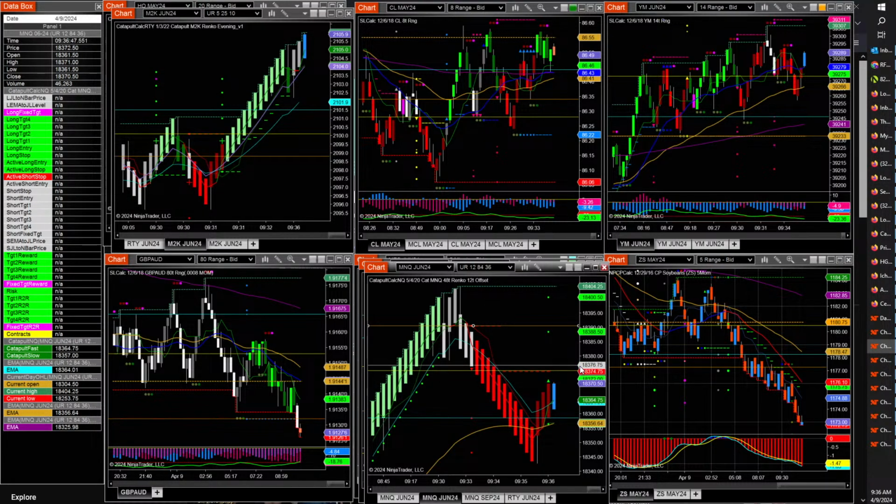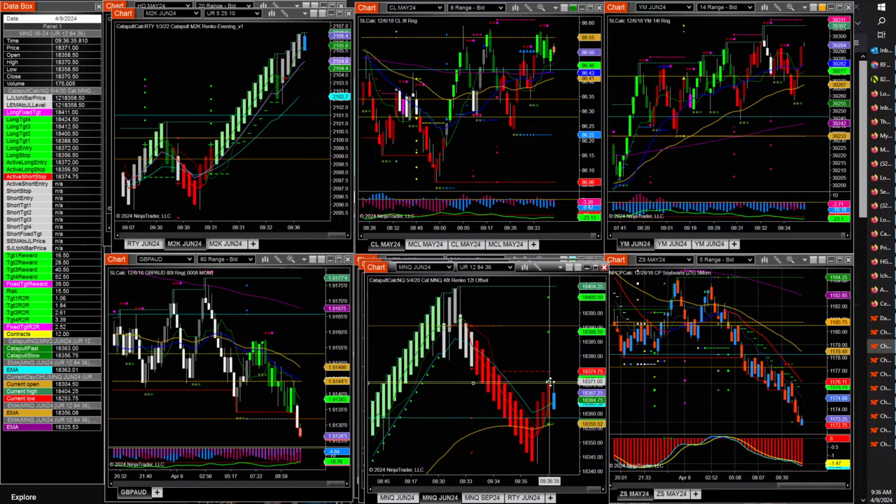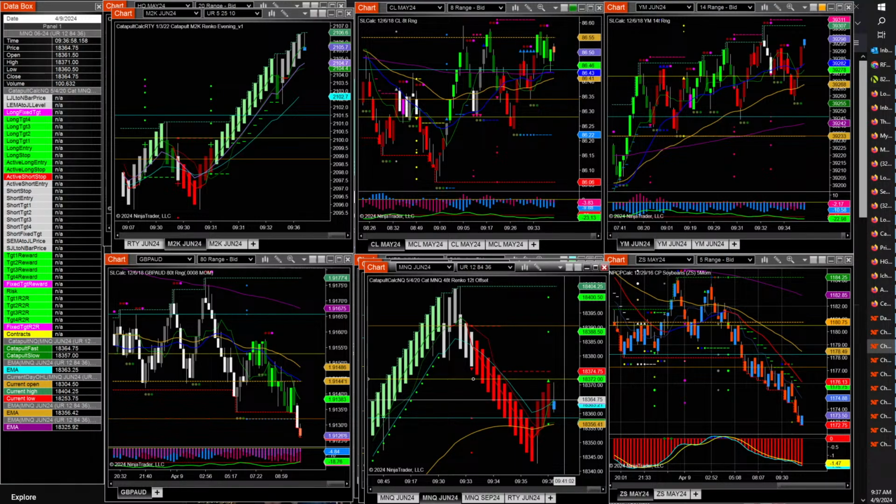And now we have a long setup. Since we're not in that trade, we will take that as plotted. 372 flat.